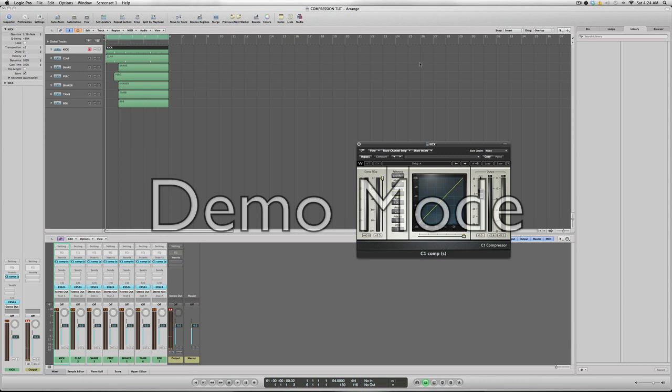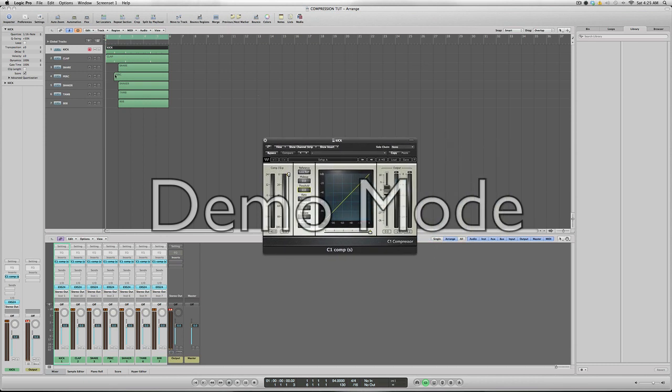I have a compressor set up here on my kick, and let's see what the kick by itself is doing. Okay, all right. Basically, it's giving me the level where my kick's at. So let's start compressing it a little bit.